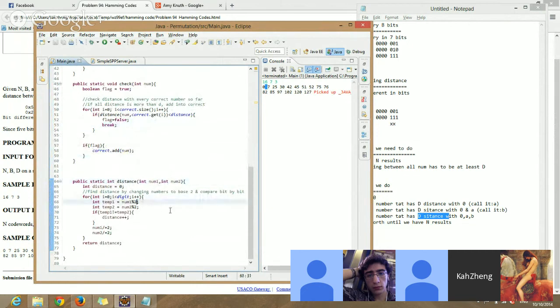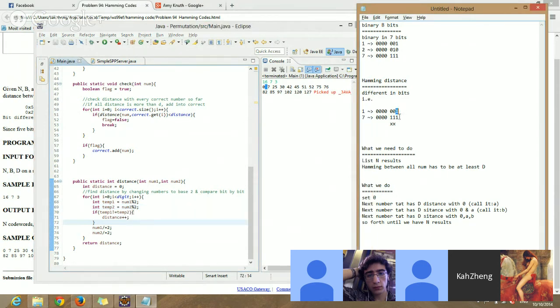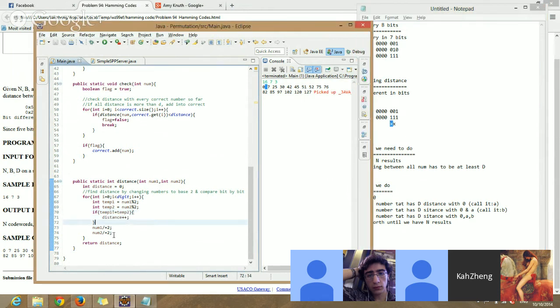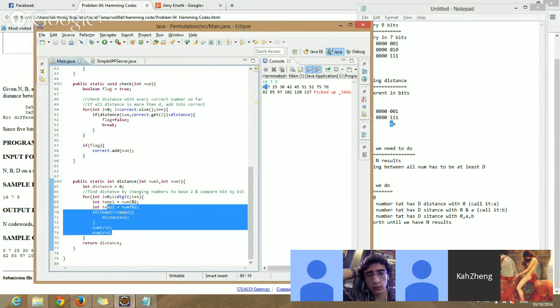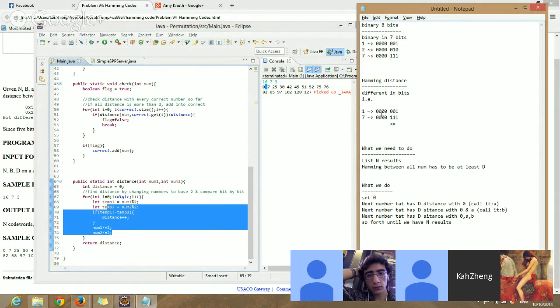I simply convert the number into binary. How I do it is that I take the number modulo 2, then I get the remainder, which is supposed to be 0 or 1 only. Then I compare the two bits, whether they are different. If they are different, I add a distance. It's like 1, 1, same, then 0, 1, different, I'll add 1, then go on, so it will be 2. So keep on adding. This is actually the method to convert a number into binary.